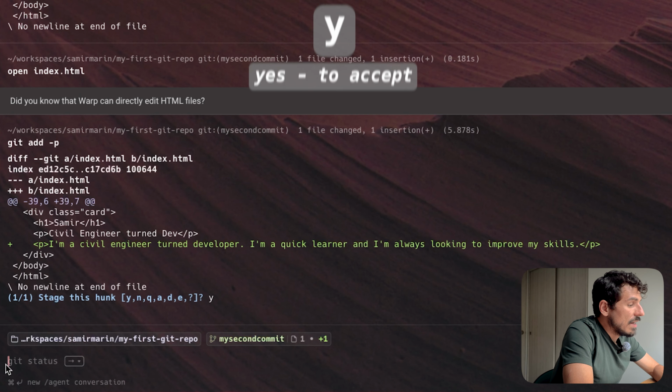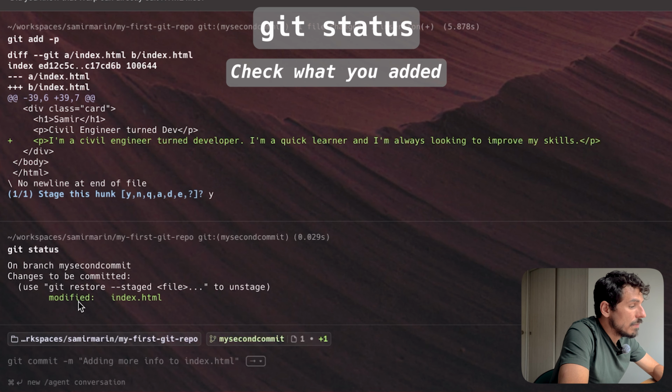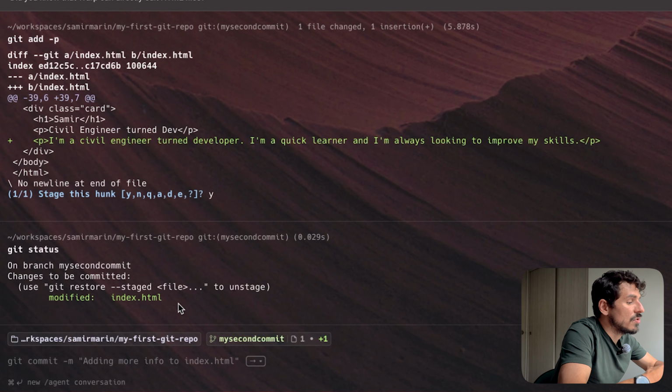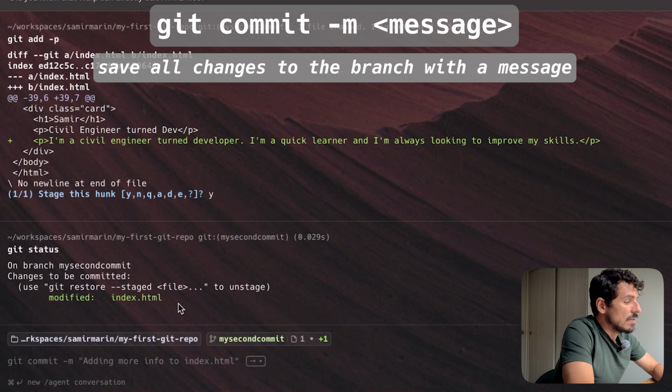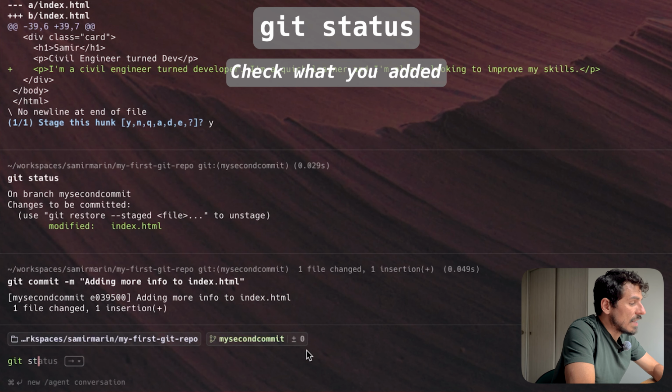And now that we've added it, we can say git status, and it tells us that it's modified, but it's been added. So that means if it's been added, we can save it directly to the branch. And the way we do that is with git commit, and we can add a message for the commit with -m, "adding more info to index.html."